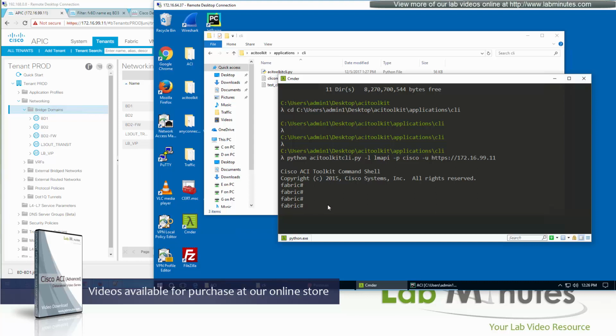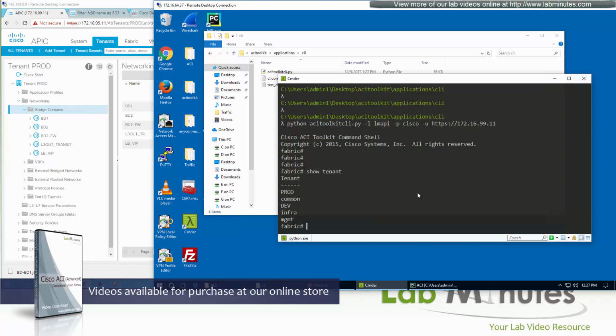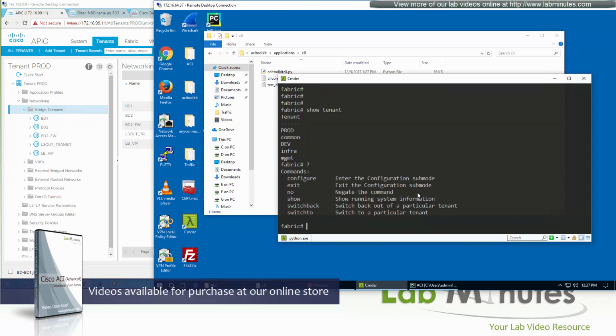Right, fabric. With this, there's limited sets of commands that you can do, like show tenant. Okay, you can do question mark somewhat, but sometimes it doesn't really work. With show tenant, you get the prod, the common, the def, the infra, all the tenants that we have. From here, you can go configure, or you can switch to. Switch to basically makes you hop into another tenant.